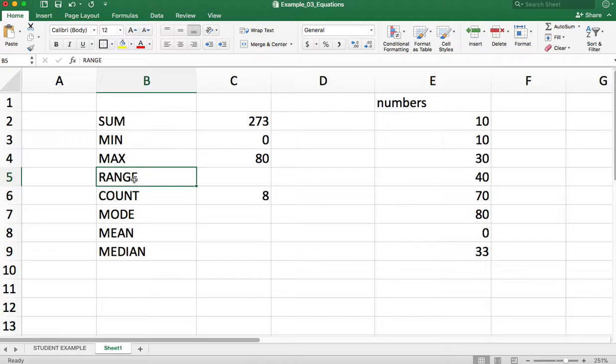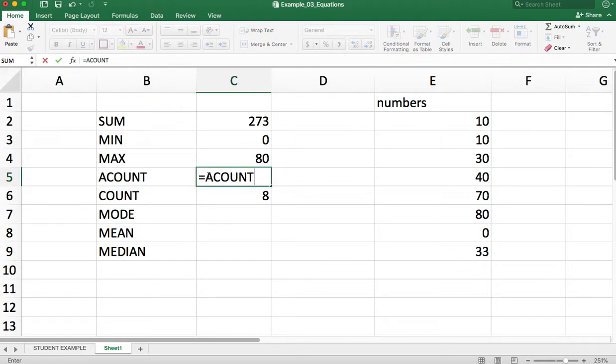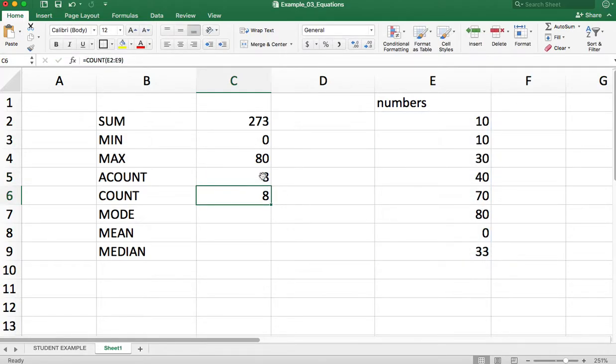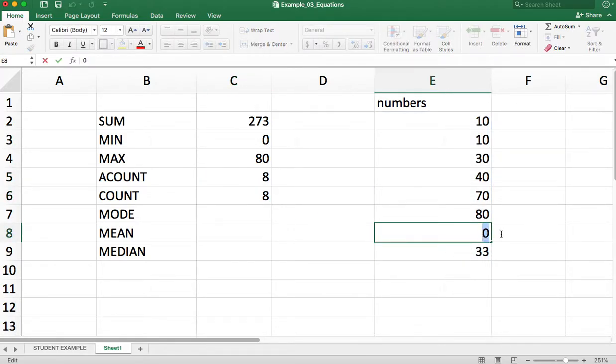If I wanted to do something involving all the data, I believe I have to do a count. Let's try equals count a. Nope. Count a. That's right, count a for count all. Now if I do that, there it goes. It gives me the 8. But even if I remove this guy, the 0, so now it's completely blank.